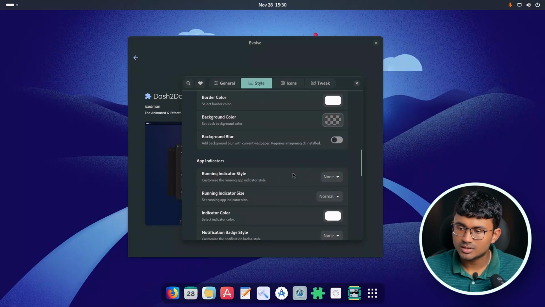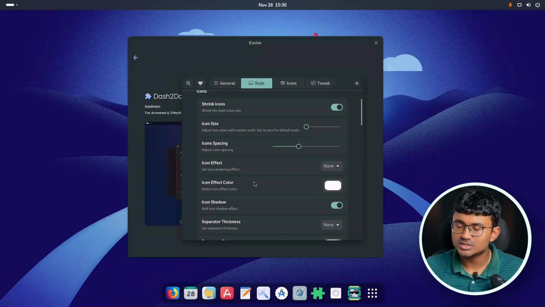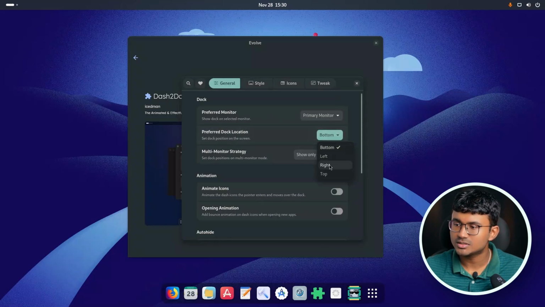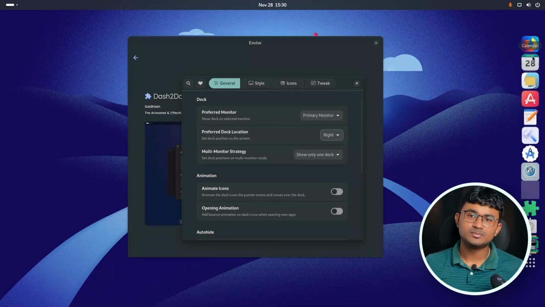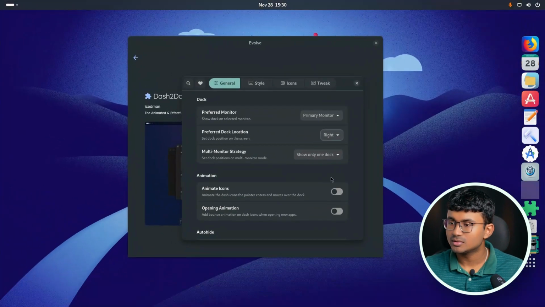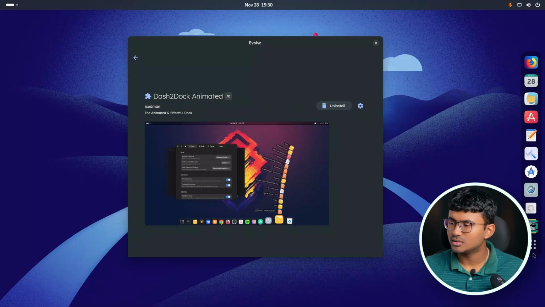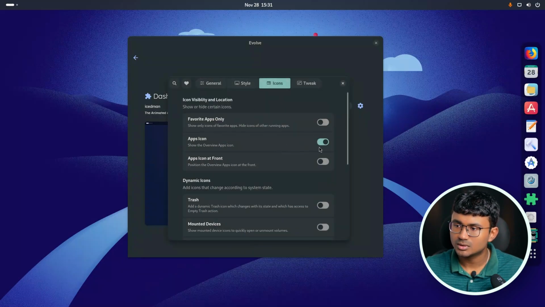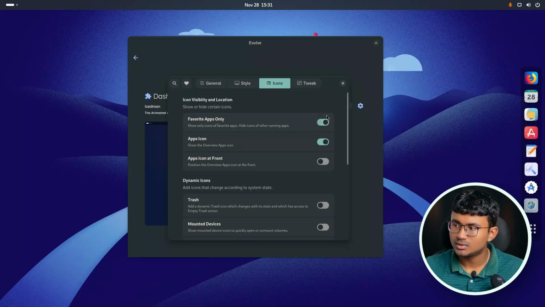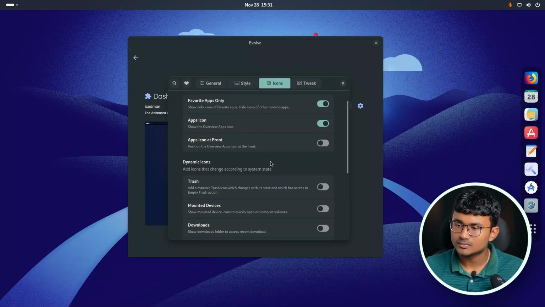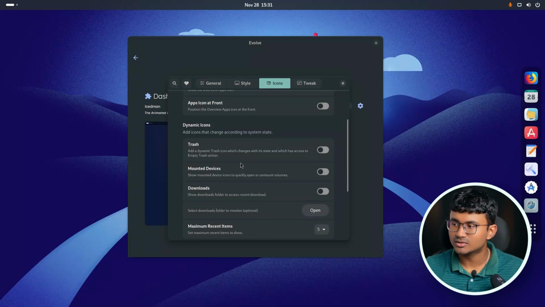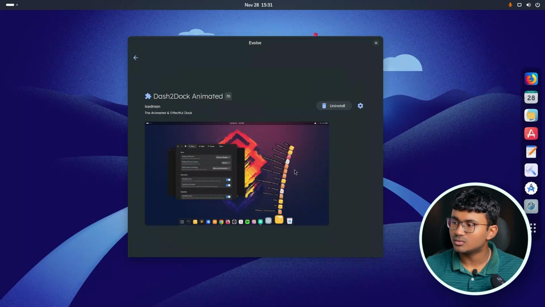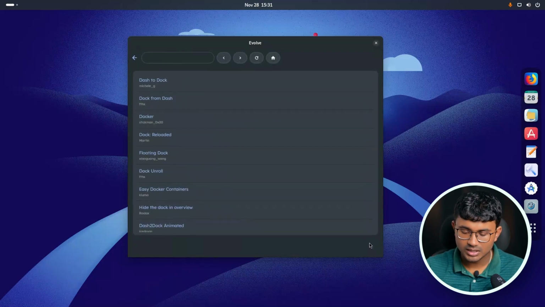Also, let's position the dock properly on the screen. I'm going to position it to the right side. Where is it? Okay, here we have it, right side. Sometimes the dock misbehaves like it is doing right now. It again goes back to normal. I don't know why it does that. Here we have the icons option. So turn on favorite apps only, which will reduce the size of the dock and make it look cleaner. And that's all we did for tweaking the dock. Dock looks nice.